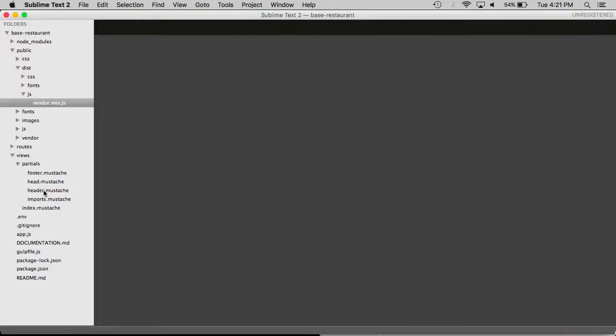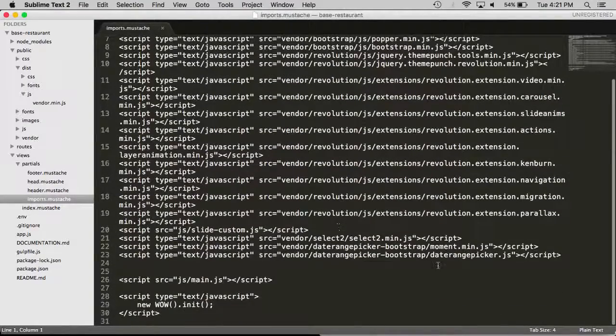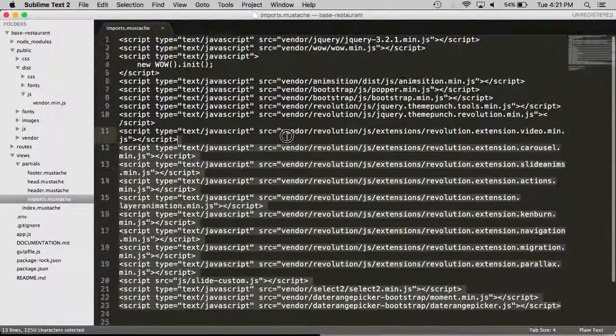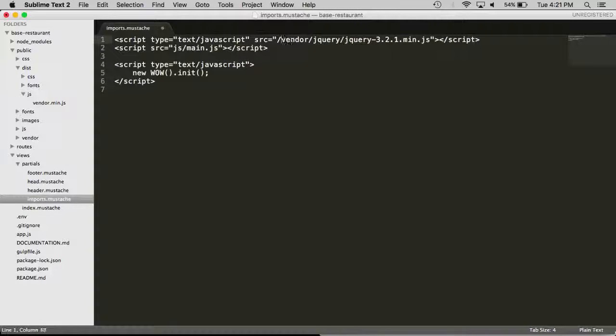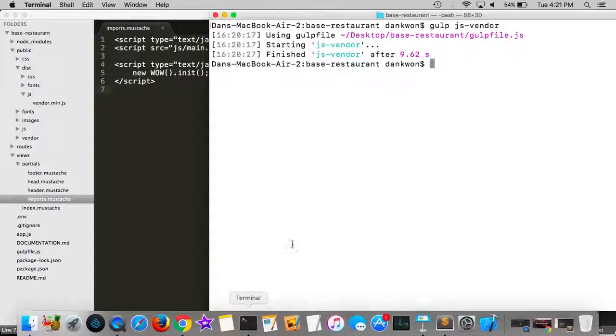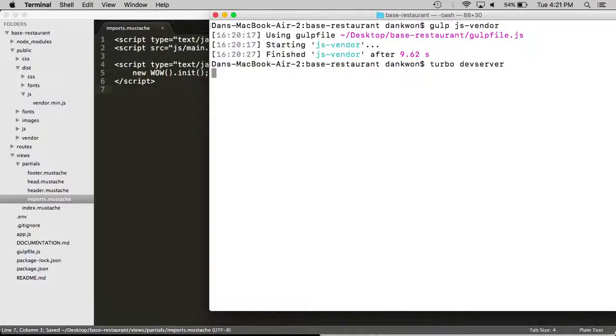Now let's go back to our imports and let's get rid of everything except what we didn't add to the script, the task. So we want to do that, and then it's dist/js/vendor.min.js. That's this guy right here, and that simply represents all the other JS files now concatenated. So that's a better way of handling this. So let's make sure that this even works. So turbo dev server.